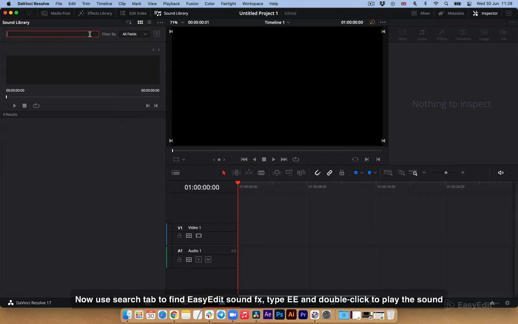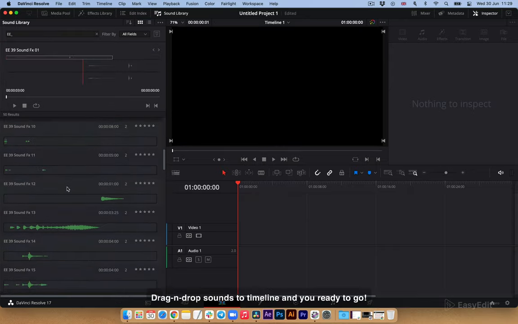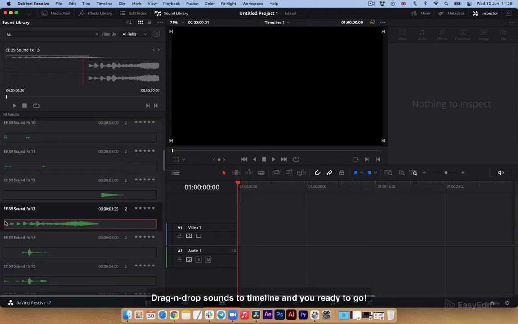Now use Search tab to find Easy Edit Sound Effects. Type E and double click to play the sound. Drag and drop sounds to timeline and you're ready to go.